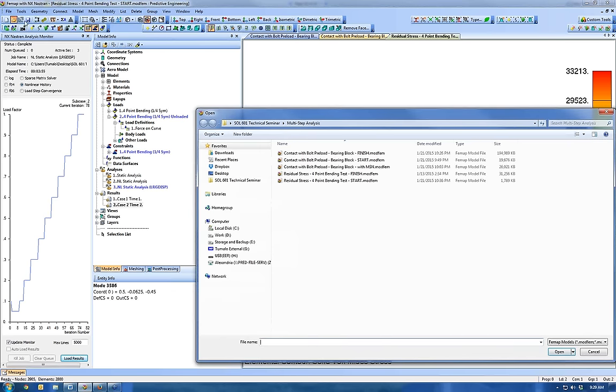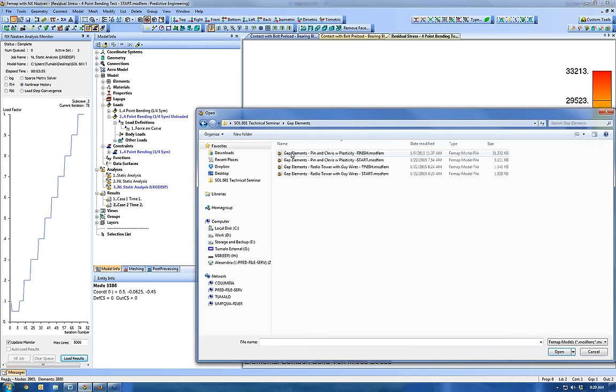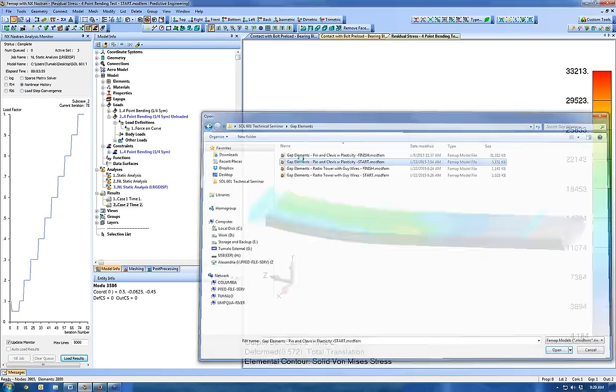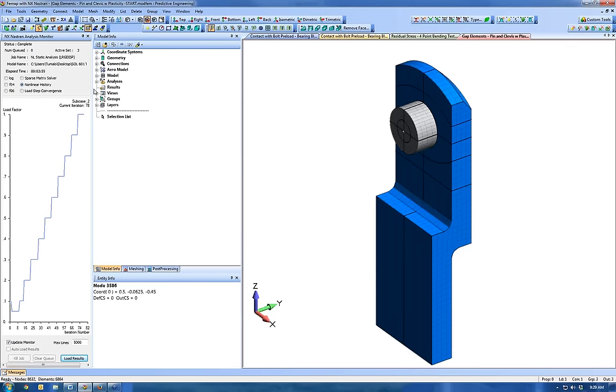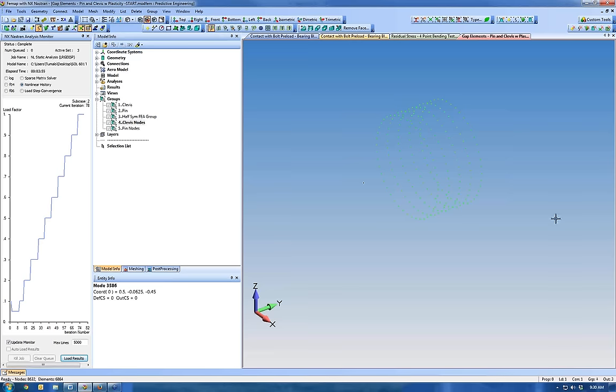But the tool that really makes things easier with the gap elements, I think, let's go ahead and open this up. First of all, I like to work with groups. And in this one here, I have created a group of nodes on the clevis. So let's take a look at that, turn on. And you can see those are just the nodes on the interior face of the clevis. And another group of the nodes on the pin.